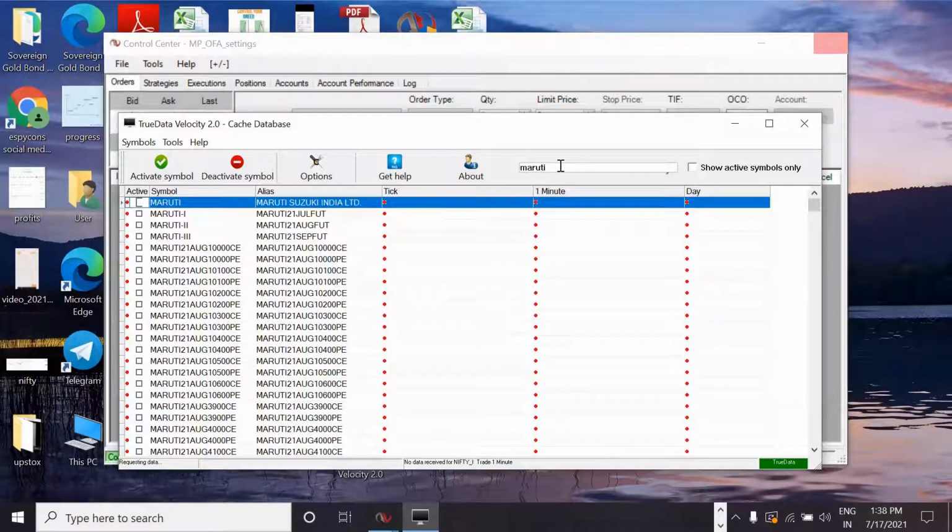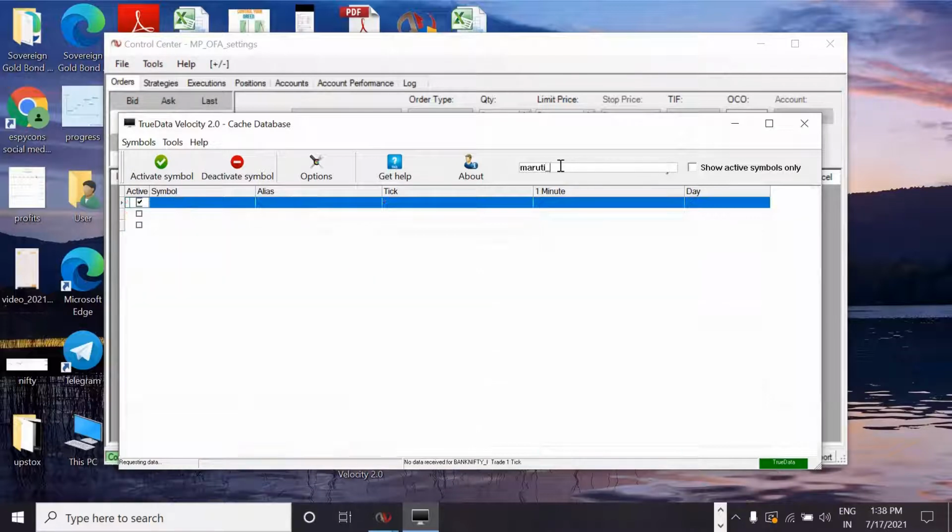Maruti. And always, if you are trying to do futures or future data, just give _i. The moment you give _i, it will populate here. So what does _i mean? It represents the current month future. As of now, we are in the July month. So that's the reason the July current month will get updated.